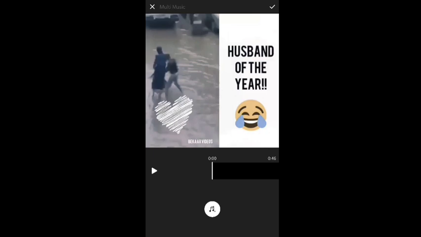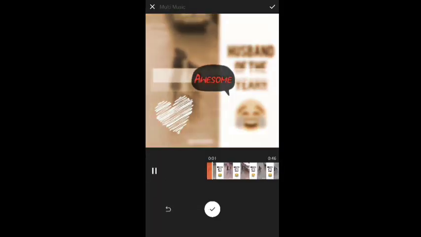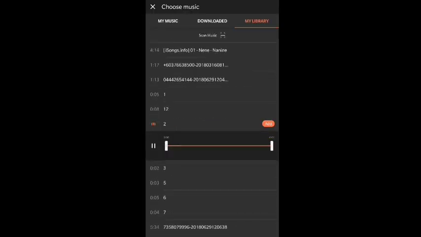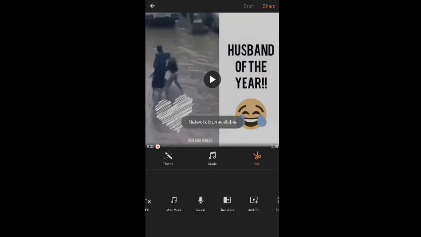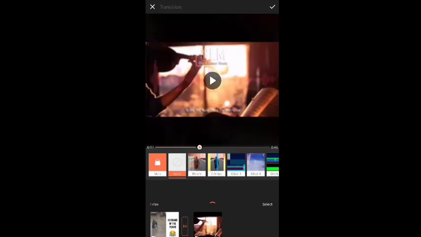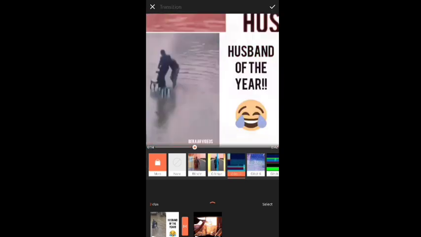Multi-music option is the one where we can add multiple music tracks to different parts of a video. The transition option will play a major role in video editing. We can add a transition effect from one picture to another or one video to another.